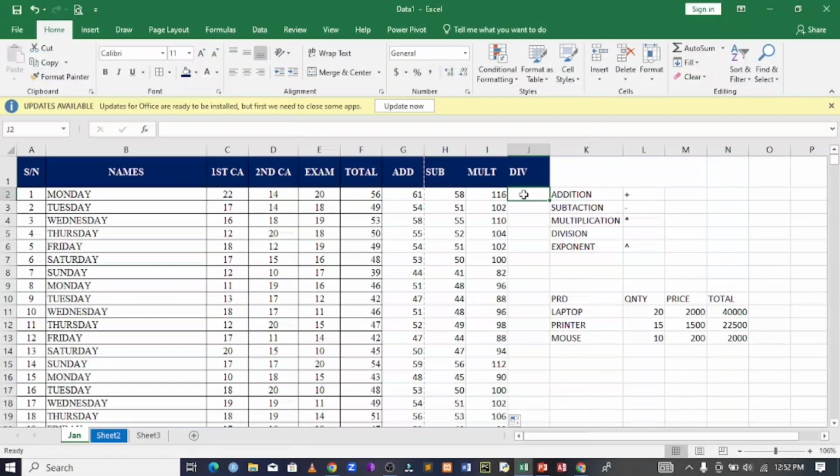Division is for dividing our numbers into any kind of terms that you want. Just use the equal sign, the total that you want to divide, the forward slash, total divided by 2, for example. It will divide it into 2 or any terms that you want. So this is what we call simple arithmetic.